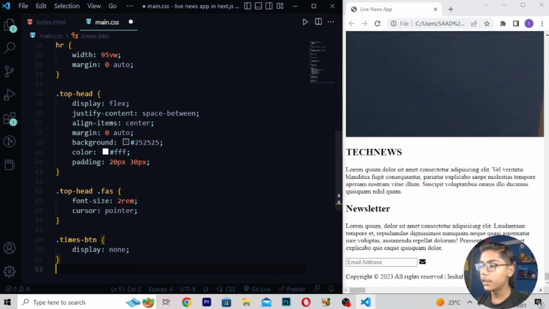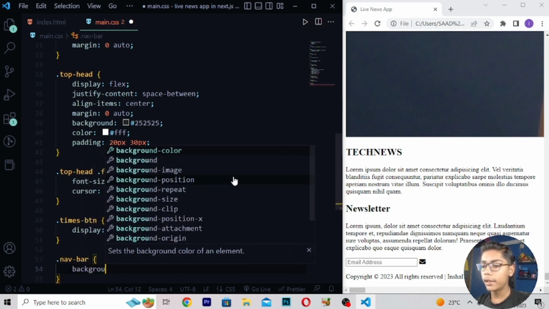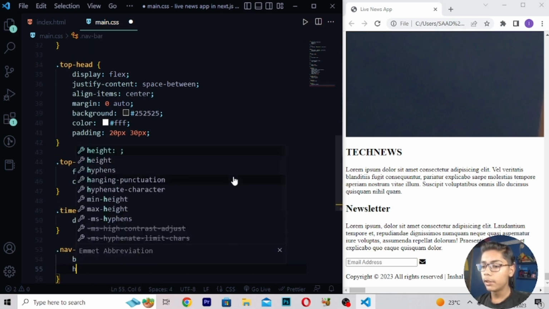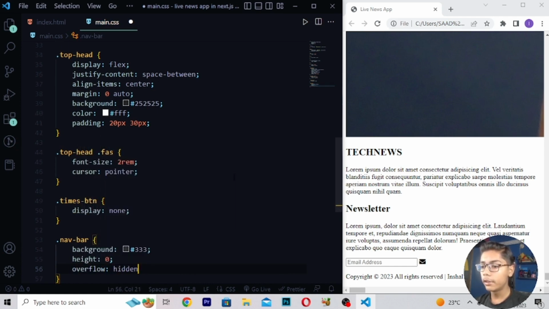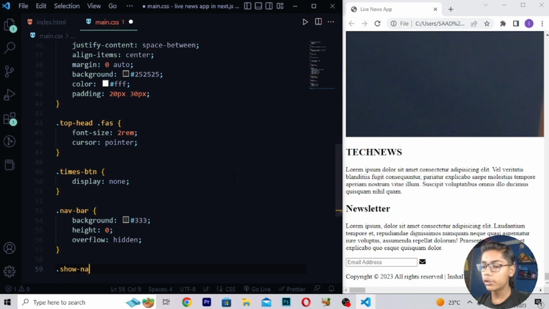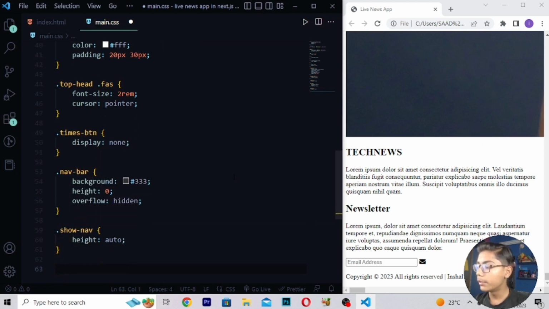Then when you've written this, here I will be moving. Right here nav bar. Then right here background which should be 333. Right here height 0. Then right here overflow hidden. Then you have to move down. Right here show nav. Right here height auto. Then you have to just move down.